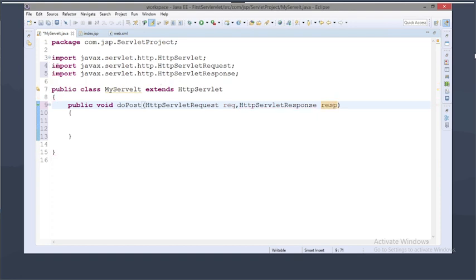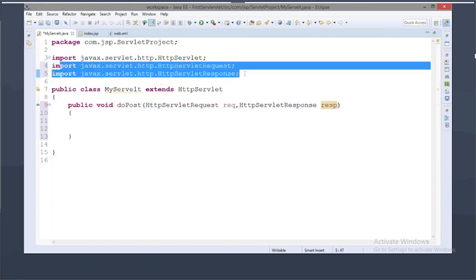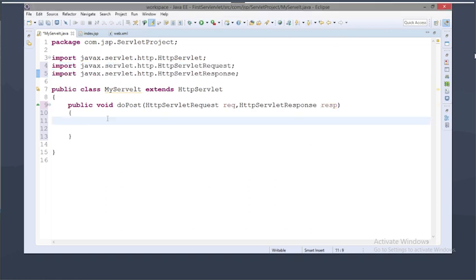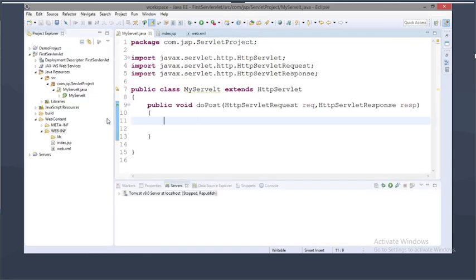And you can see this HTTP servlet response and request is coming from the package javax.servlet. Each and everything is present in the javax.servlet package itself in case of your servlet. So these things are done.